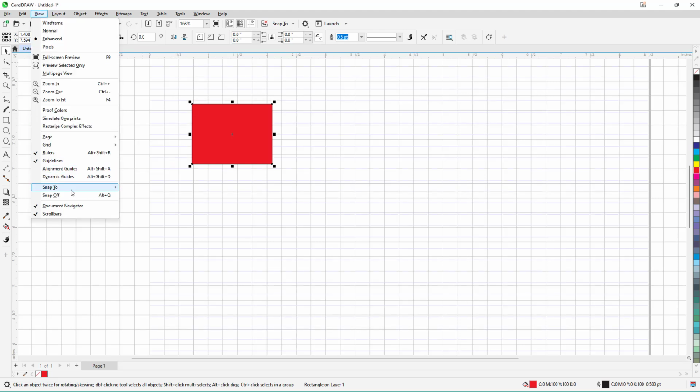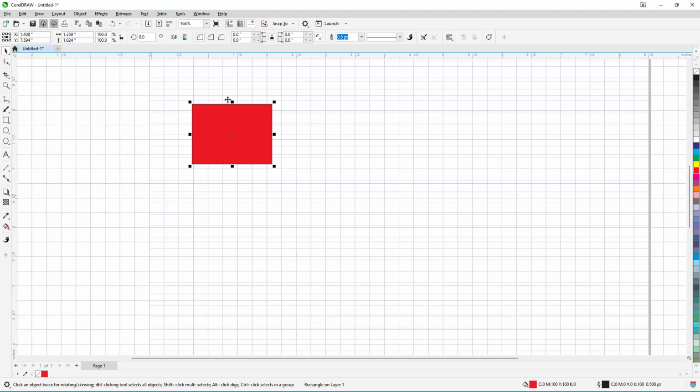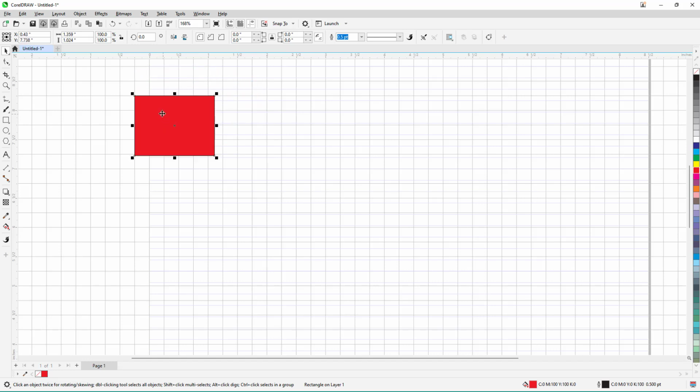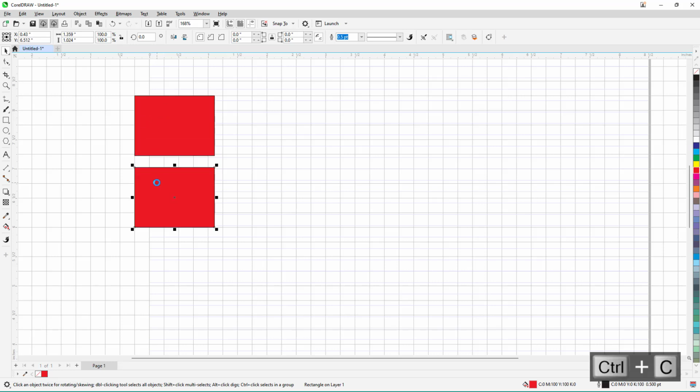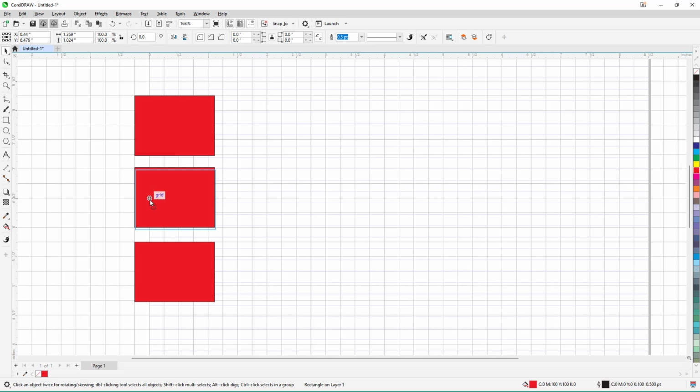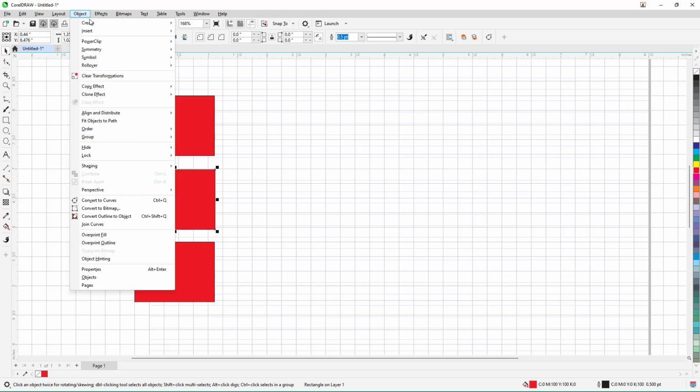So let's go onto View, and if I go onto Snap To, then you can see that Document Grid is an option. If I do that, you can see that it snaps onto the grid right here, just like this. And then it becomes easy for me to create multiple objects. I'm pressing Ctrl C and V to copy and paste the content right here, and you can see that I can snap it onto the exact spot right here.